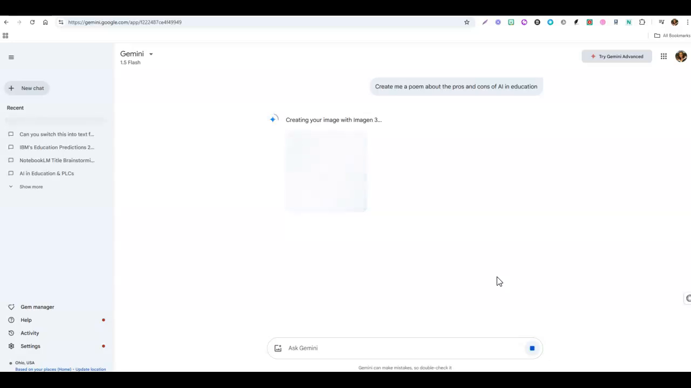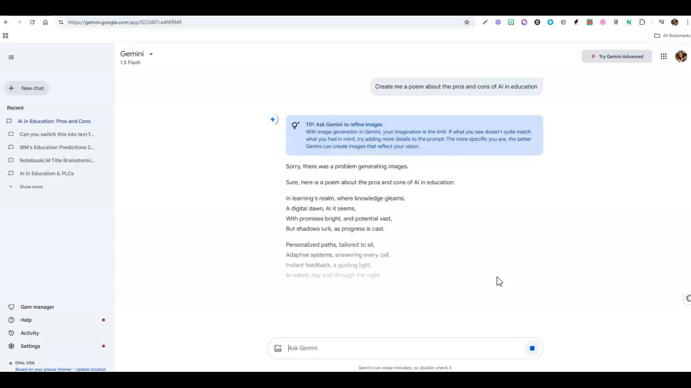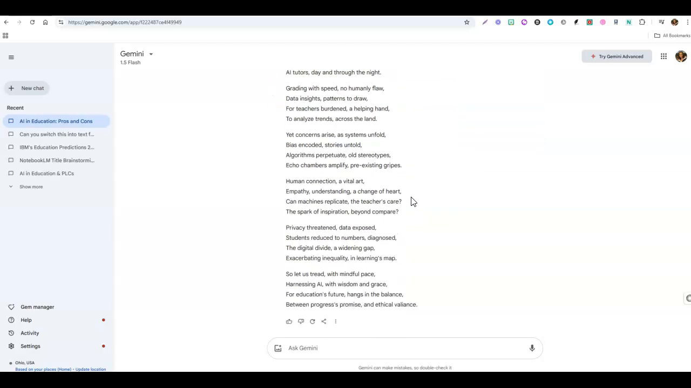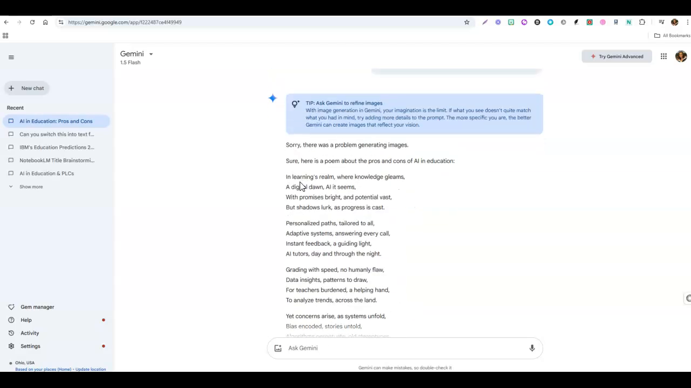Oh, now look what it's doing. It's creating an image, which is not what we asked for. So let's go ahead and let it create its image. Oh, here we go. It said, sorry, there was a problem generating images. It caught itself. But we could have said, hey, that was a mistake. We don't actually need an image. So here is our poem, and just at quick glance, it started with, in learning's realm where knowledge gleams, a digital dawn, AI it seems.